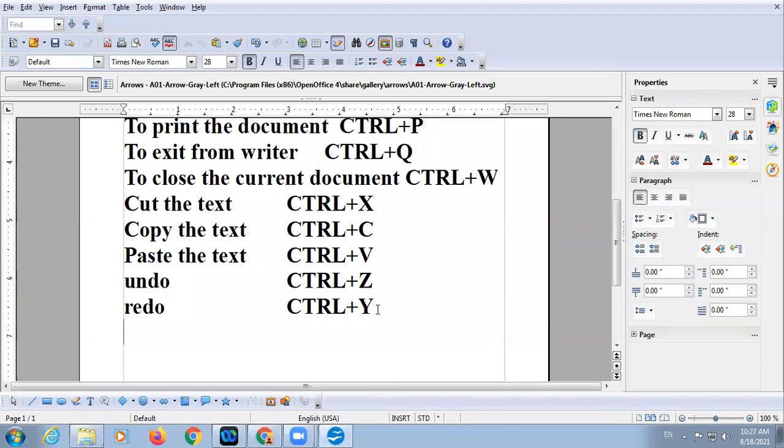All right. So undo is Control plus Z, redo is Control plus Y. What about the concept of find and replace? Who will tell me the meaning of find and replace? Raise your hand. Raghav: To find or search for a particular word and replace it with some other desirable word. Okay. So what is the shortcut key for it? Control plus F.